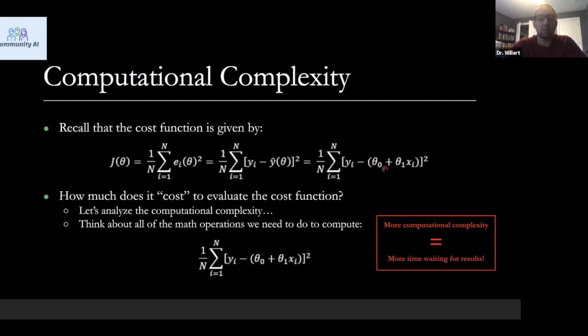So let's say, how much does it cost to evaluate the cost function? So this cost here in parentheses is a computational cost. How many operations do we have to do? And you could think about this yourself, right? If I had to sum up 100 numbers, how long would that take me? Well, maybe I can sum 2 numbers every second. So it would take me about 100 seconds to add up this list. The same is true for the computer, but it does it much, much faster. So we need to think about all the math operations we need in order to compute this summation.